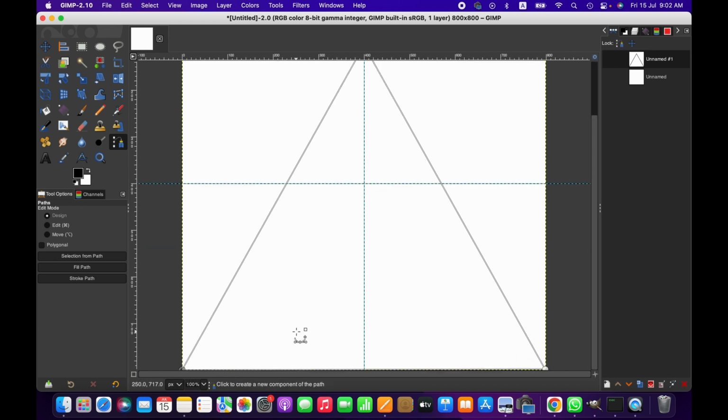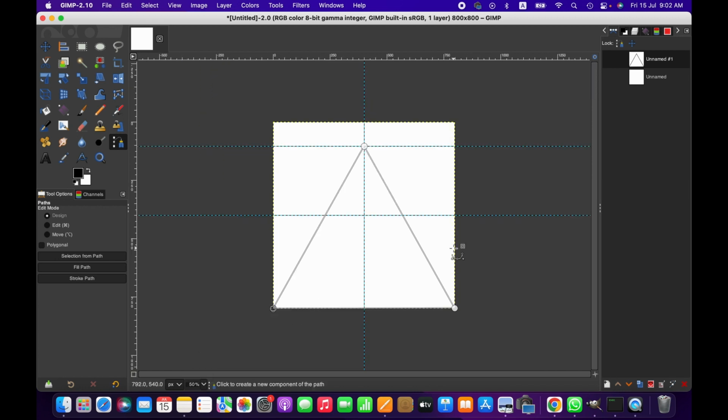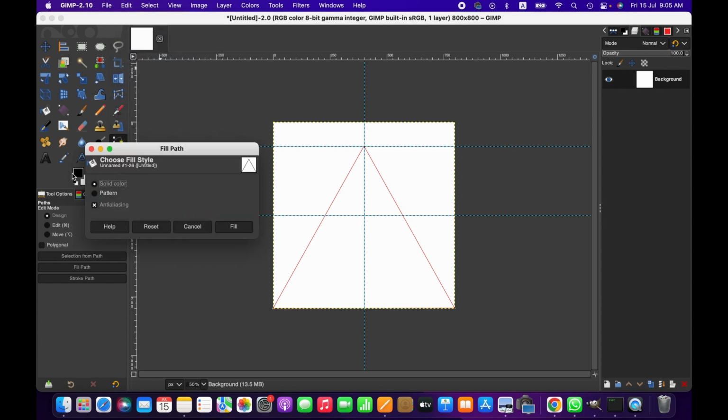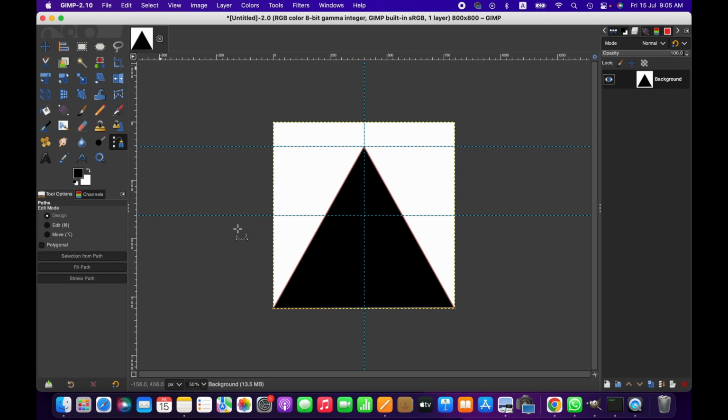All right, I think it looks fine. So now we can fill the triangle area or path. To do that, we can go to the Edit menu and from there Fill Path. You can change the foreground color according to your preference and make sure the solid color is selected and then fill. Right, so we got this shape.